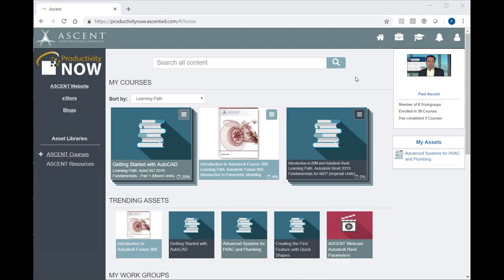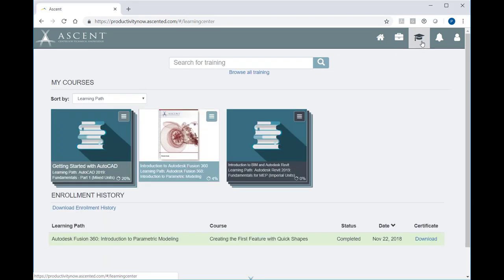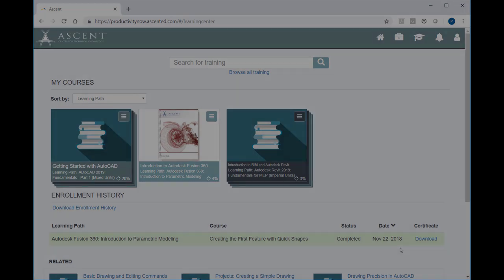From anywhere in Productivity Now, you can select the square academic cap icon in the top right-hand corner to access the Learning Center and a list of courses and learning paths that you're enrolled in. On this page, you can also download completion certificates for any courses that you've successfully completed. You must have viewed every item in a course and achieved at least 70% on the review questions to be able to download the certificate for a course.